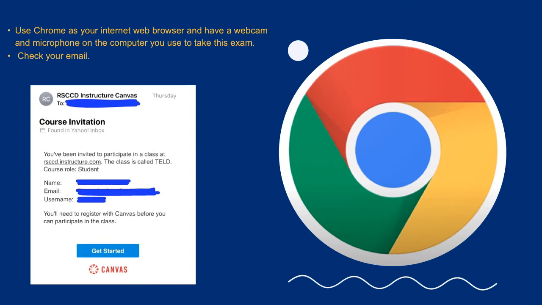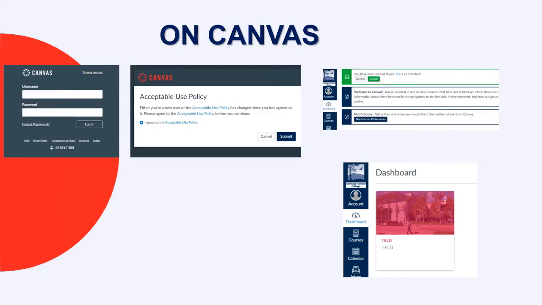Use Chrome as your internet web browser and have a webcam and microphone on the computer you use to take this exam. Check your email. You will receive an email from RSCCD Instructure Canvas with a course invitation to the TELD. To get started, you will need to log on to Canvas using your WebAdvisor ID and password.